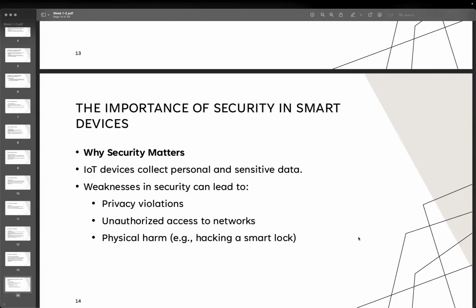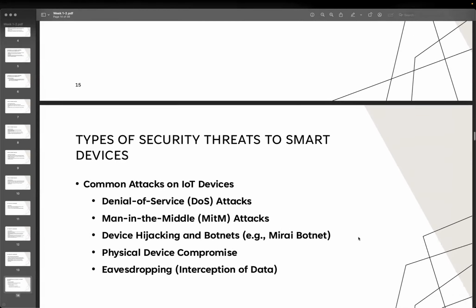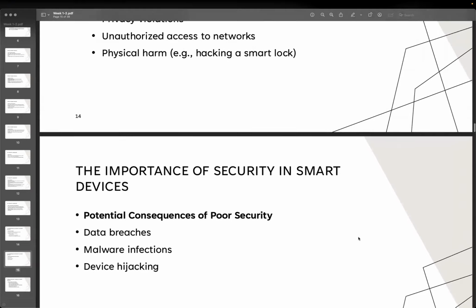But we talk about one thing, sensitive data, maybe related to personal information, or industry, or the environment. A weakness in security can lead to privacy violations, unauthorized access to the network, or even real physical harm, right? If someone is able to hack you, then others can open your door, break into your house and steal all your stuff, some luxury stuff. So that's what we need to pay attention to.